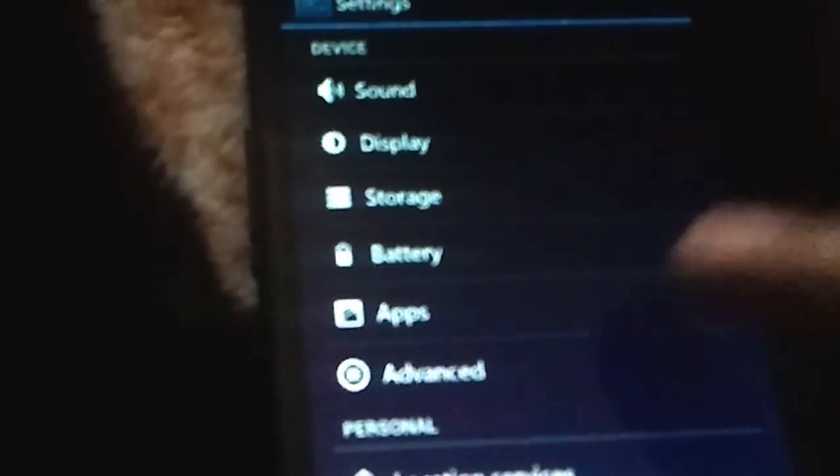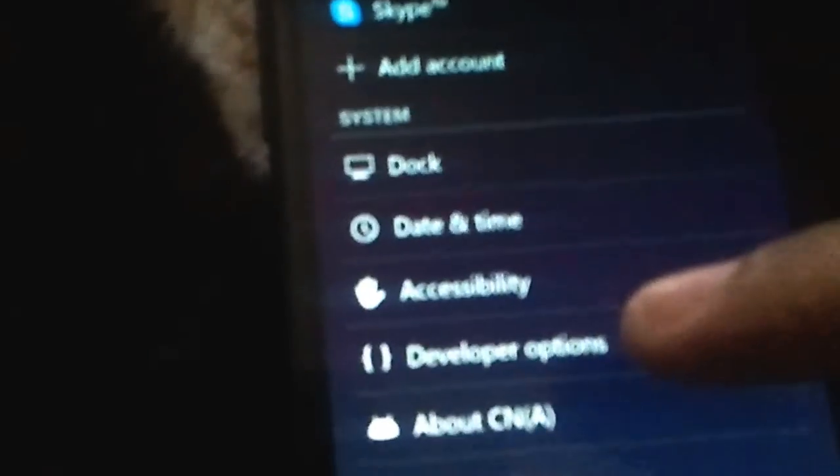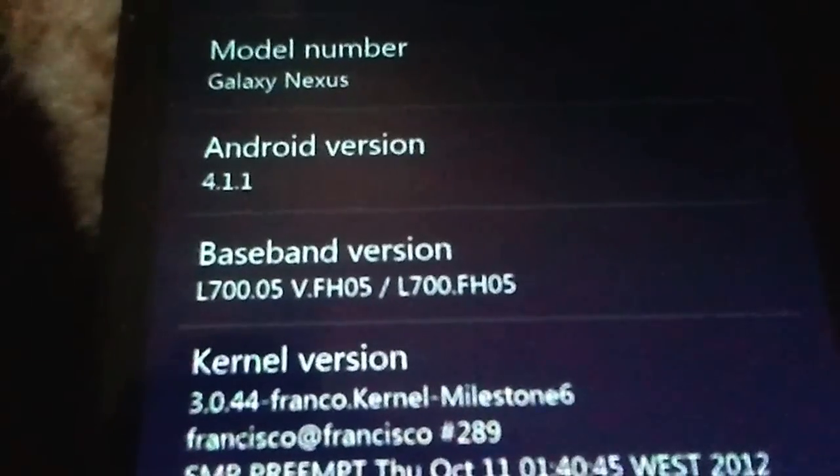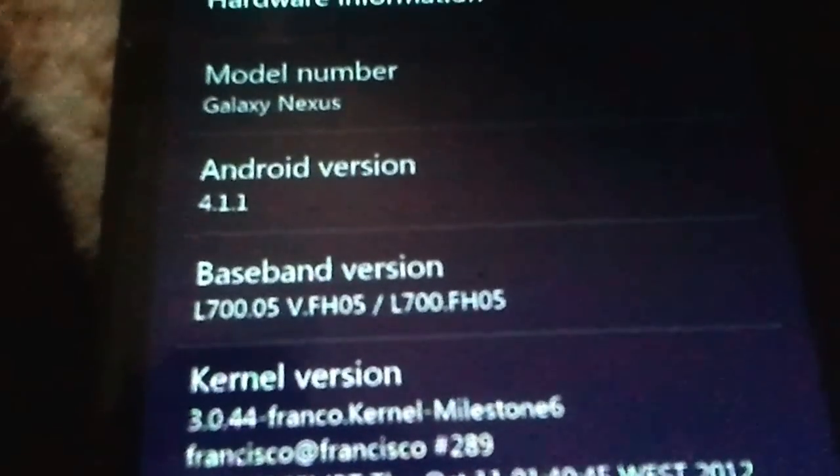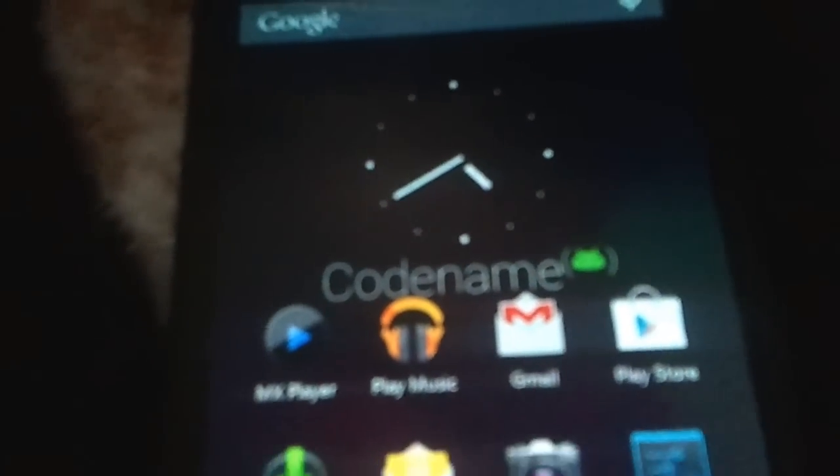Go back. Of course, you have everything else advanced. You can change your gamma settings, your display settings, which I don't mess with. So, of course, you have everything normal. You have about CNA. You can go to their website, their forum, their source, YouTube channel, of course, about phone, and of course, this is 4.1.1. It's like I said, it's going to be updated to 4.1.2 today. I'm not sure exactly when that update will be pushed out, but it'll come out soon.